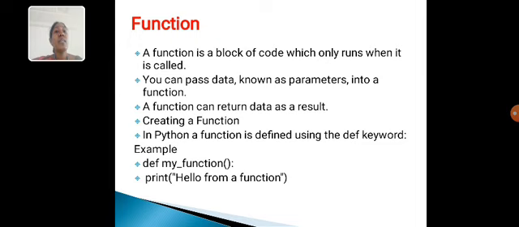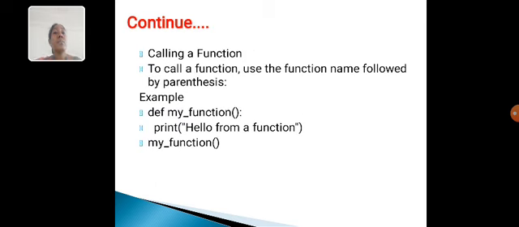Create a function. In Python, a function is defined using the def keyword. Example: def my_function, print "Hello from the function".